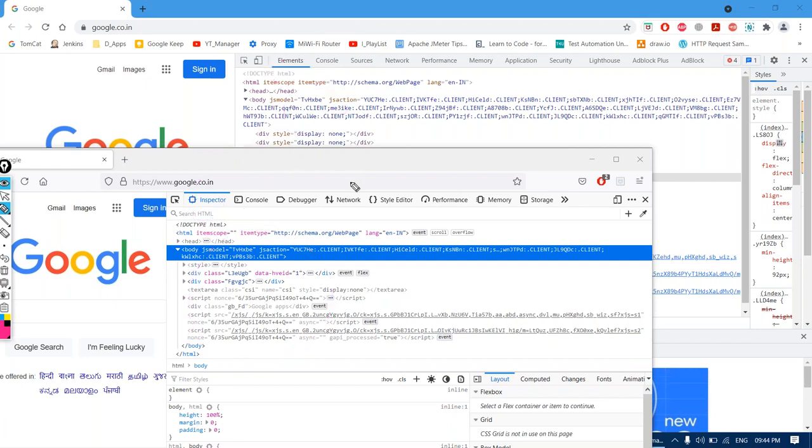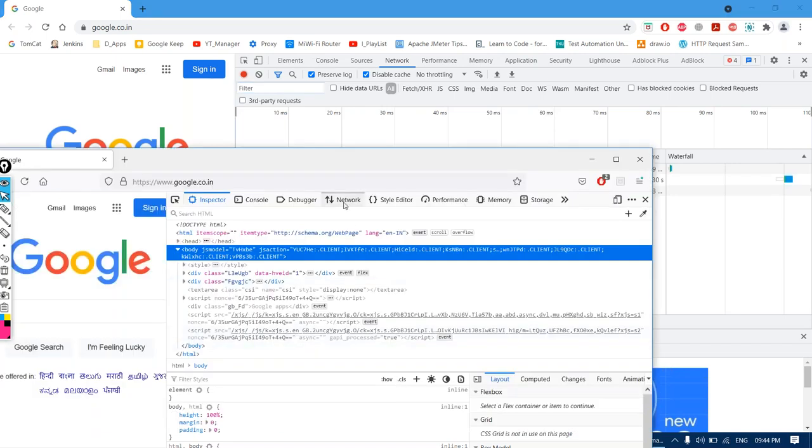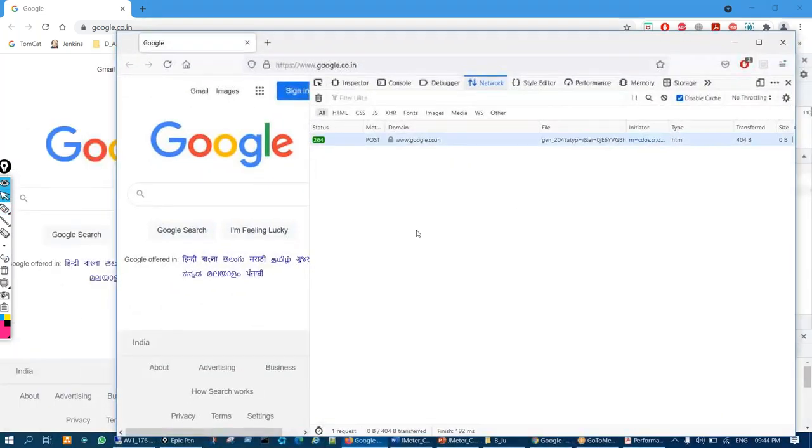For us, the performance testers, this tab is very famous, the Network tab. We have to work in this tab here. We will be using other tabs also, like Console or Elements. We go to the Elements tab as well, but for us, this is the main tab. Now in this Network tab, you'll get an idea of the traffic.